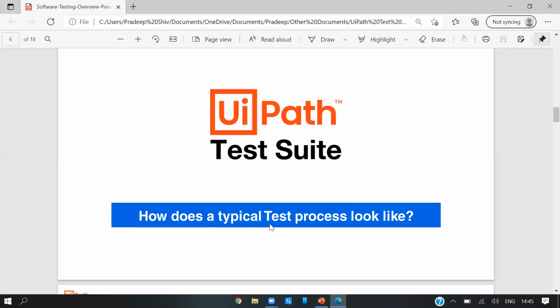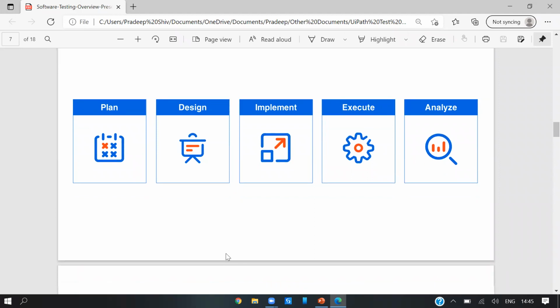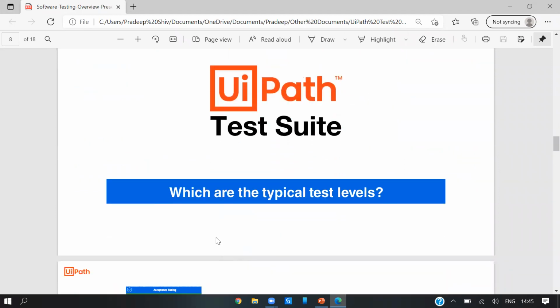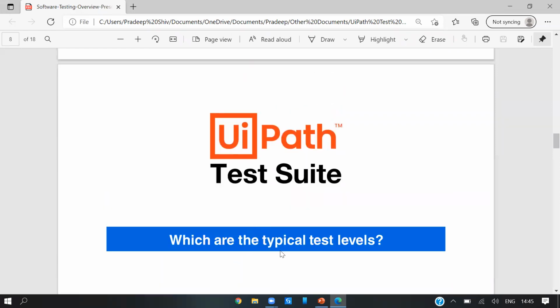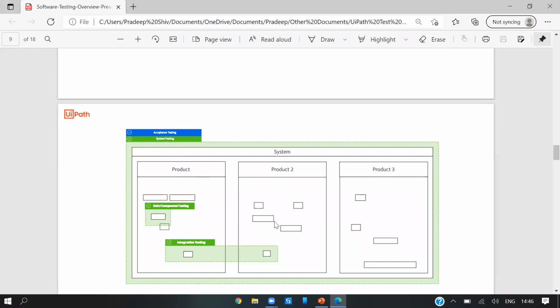So what does the typical test process look like, as we discussed? Plan, design, implement, execute, and analyze. The next is, what are the typical test levels? So basically test levels we have three types: component level or individual, integrated testing, and the entire system testing.